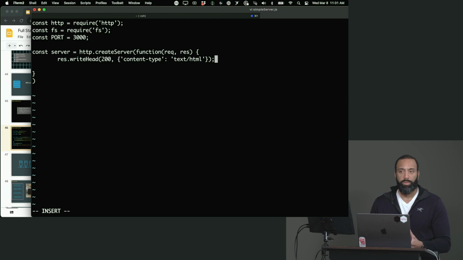Headers are not part of the response body. They're just metadata attached to the response that says, hey, are you logged in? What are the cookies you have? What's the status code, et cetera. We can go on and on about responses. But for now, we wrote 200, and we told it we're sending back an HTML file.